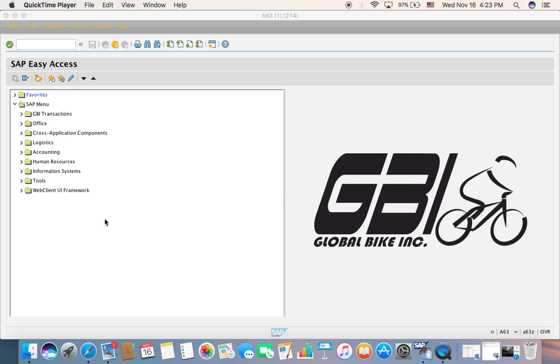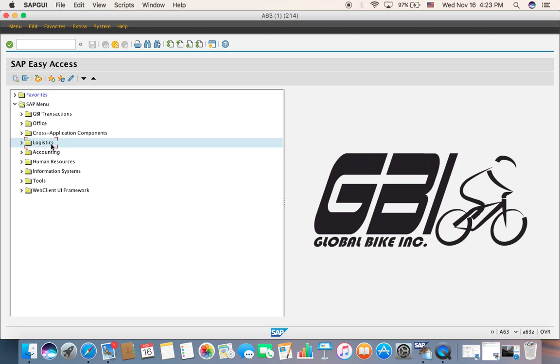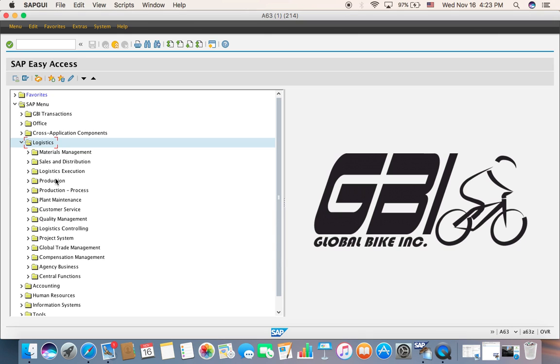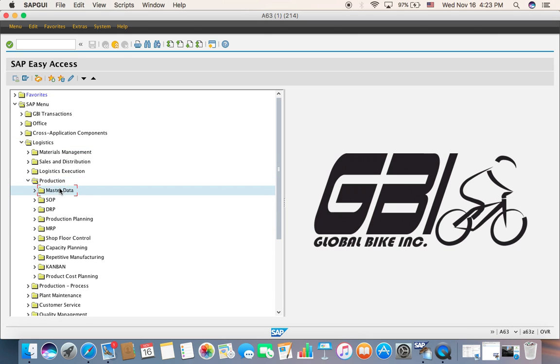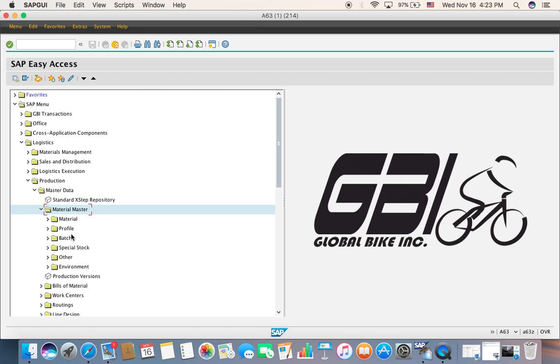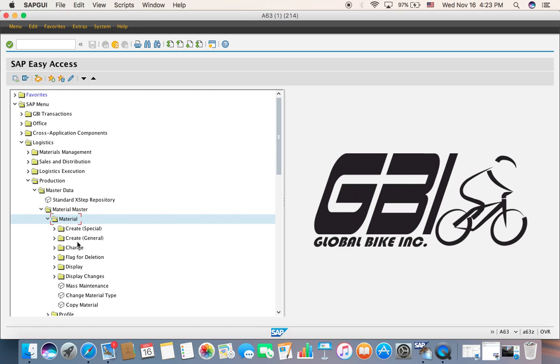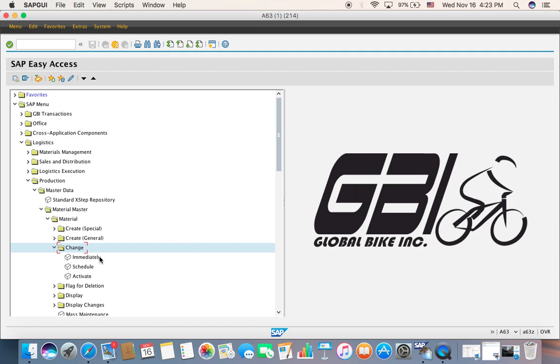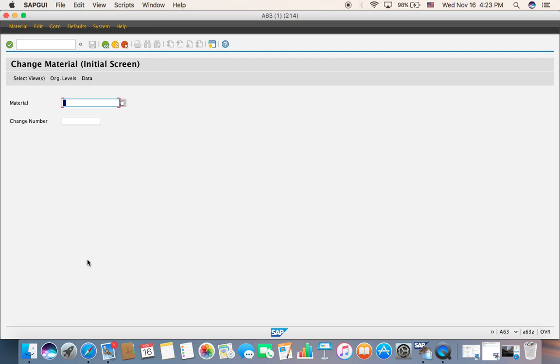In order to do so, we have to go to Logistics and then to Production, Master Data, Material Master, and then Material and Change. We need an immediate change, so we'll go for Immediately, not Scheduled, like for example if we needed it after a week or something. No, we need it immediately, so that's why we picked Change Immediately.